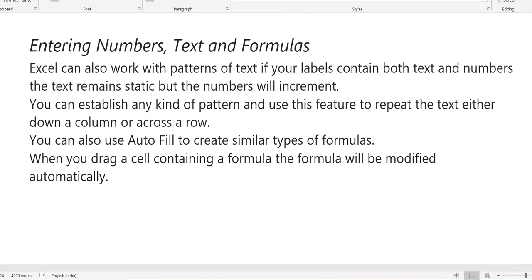So Excel can also work with patterns of text. If your labels contain both text and numbers, the text remains static but the numbers will increment. So you can establish any kind of pattern and use this feature to repeat the text either down a column or across the row. You can also use autofill to create similar types of formulas, and when you drag cells containing a formula, the formula will be modified automatically over here.